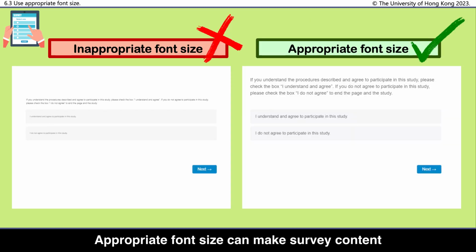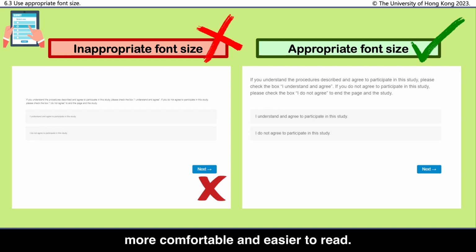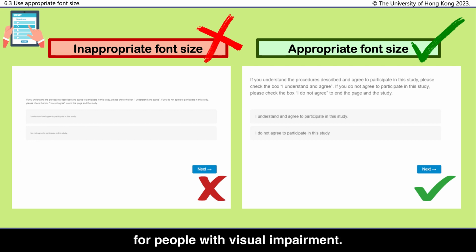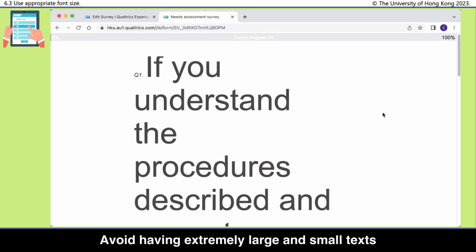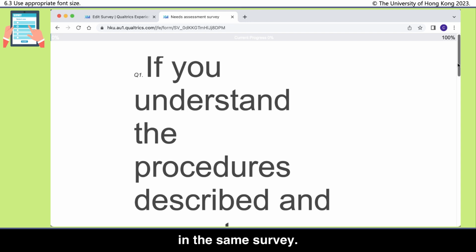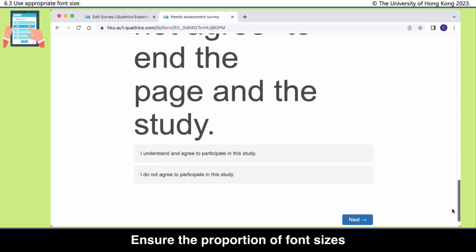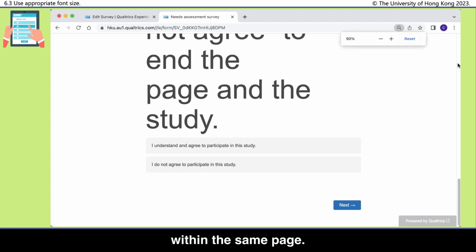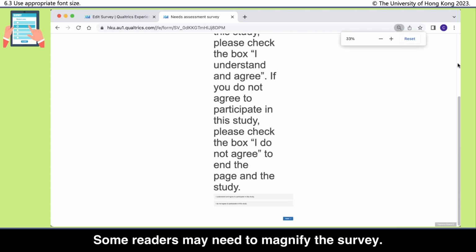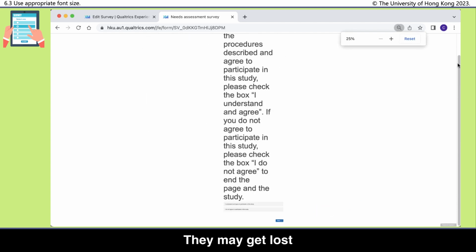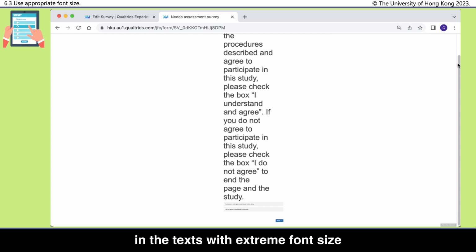Appropriate font size can make the survey content more comfortable and easier to read. Larger font would be more accessible for people with visual impairment. Avoid having extremely large and small texts in the same survey. Ensure the proportion of font sizes within the same page. Some readers may need to magnify the survey. They may get lost in the texts with extreme font size after magnifying the survey.